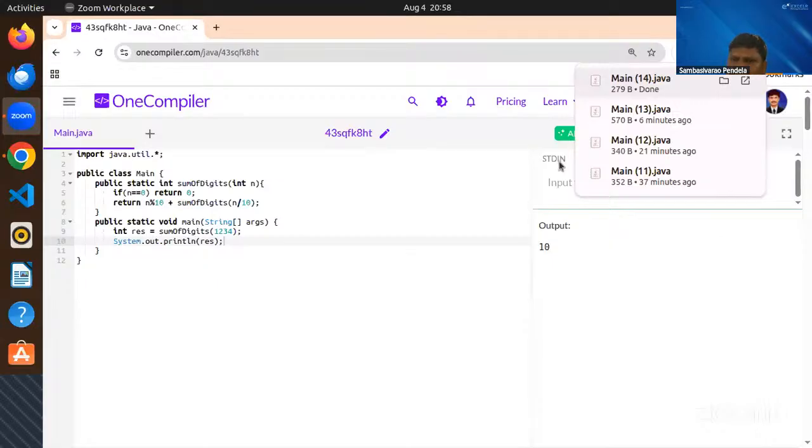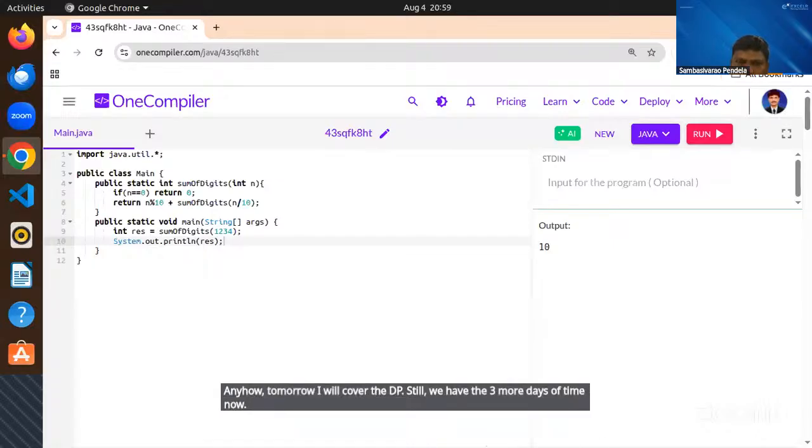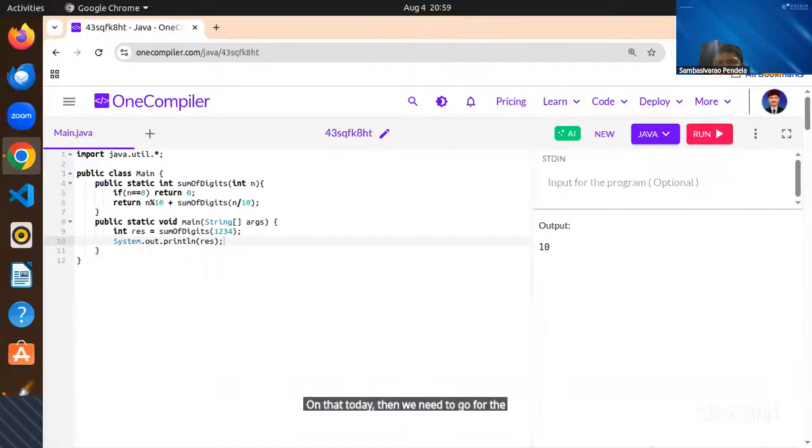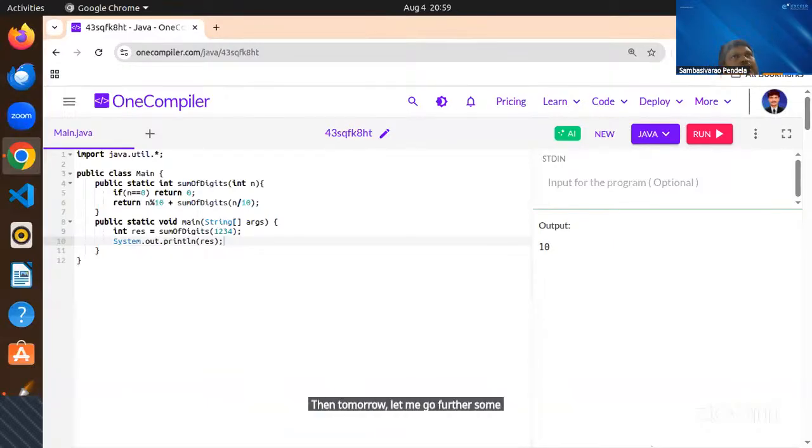Almost all the topics, high-end topics also, and also BST, binary search tree. Anyhow, tomorrow I will cover DP. Still, we have 3 more days of time. On those days, we need to go for revision of the code, either linked list, double linked list, circular linked list. Then tomorrow, let me give some basic idea related to DP, dynamic programming.